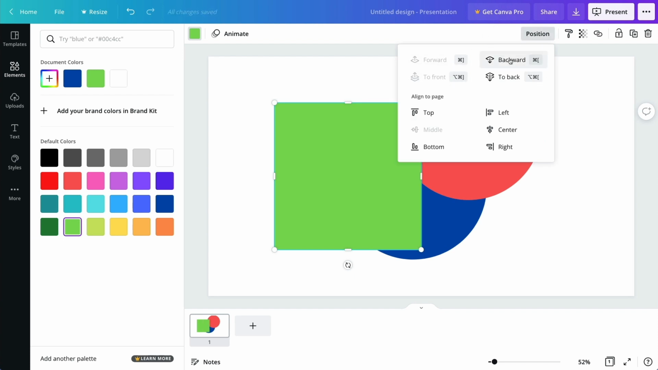Now, if I only use the backward, you can see that I'm going to use it one step at a time. Now you can also use these shortcuts, which you can see over here, in order to do the same action in a fast way.